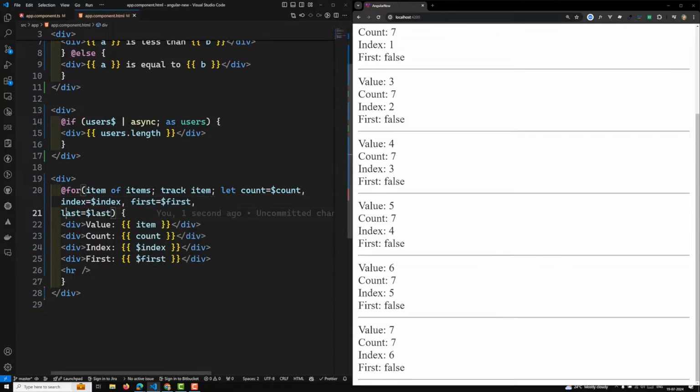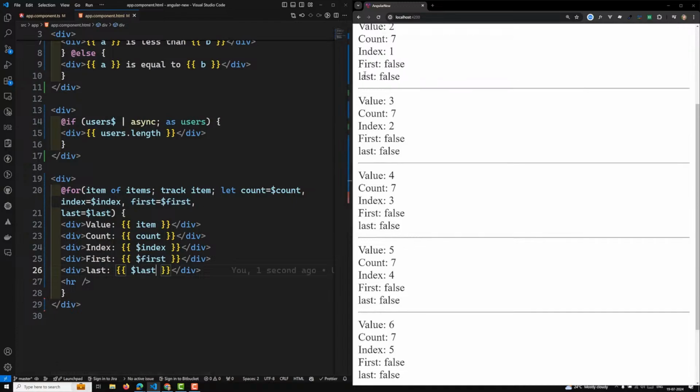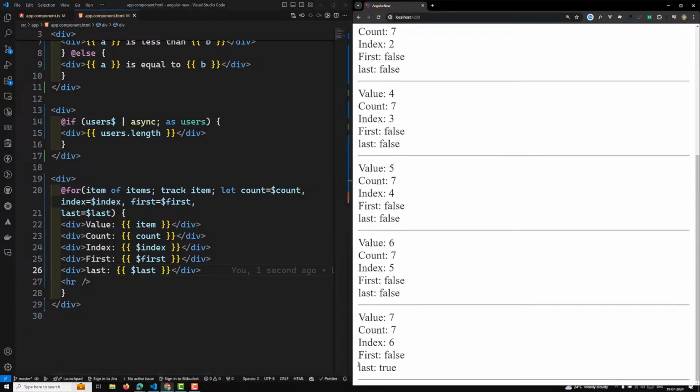So now you can copy this one and here you can paste the last and the last. You will be able to see for the last you are getting false, but for the last item you will be getting it as true. Not only this one, we can also get an even and odd also.